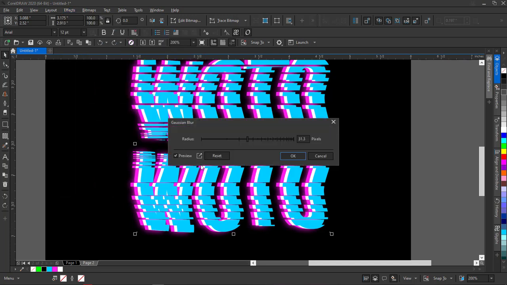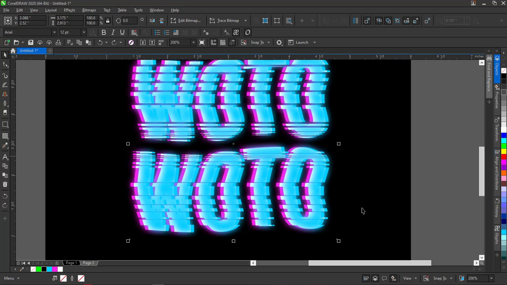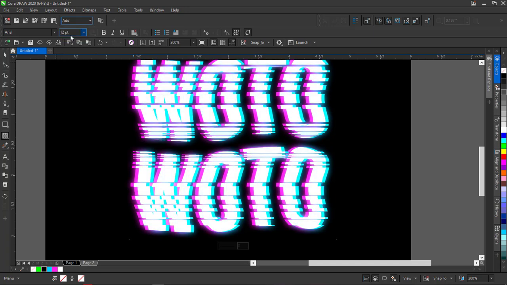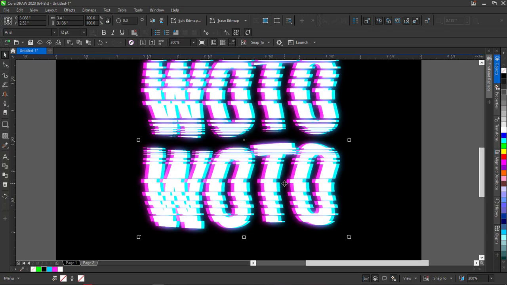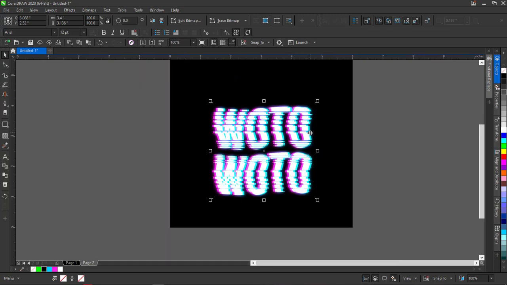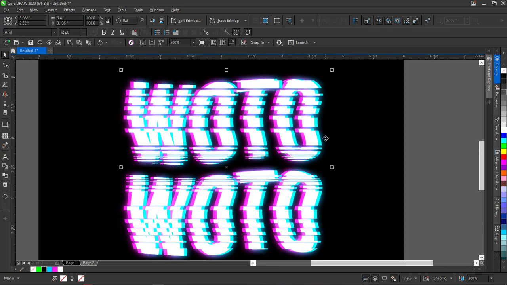So come here and take Gaussian blur. You see the preset is already set to the last details we applied. Now with that done, you come back to the transparency tool and change the blend mode to add. Okay, so now we have this glitch effect.